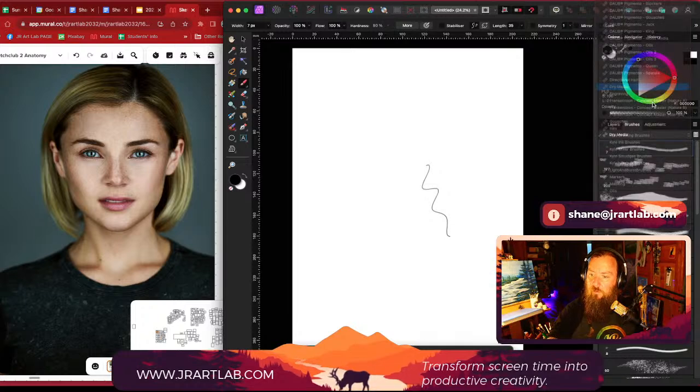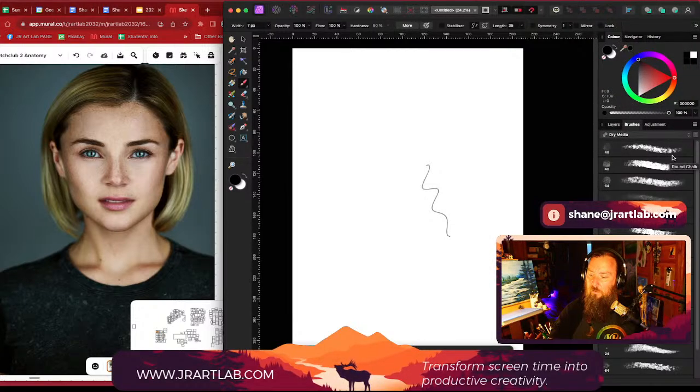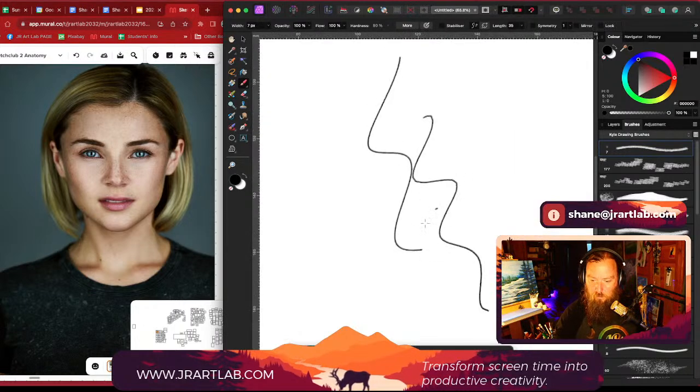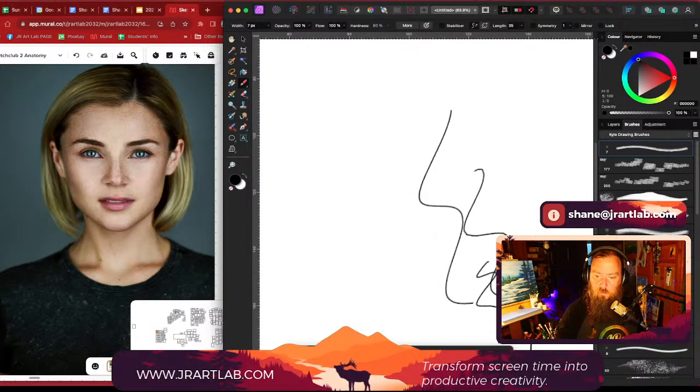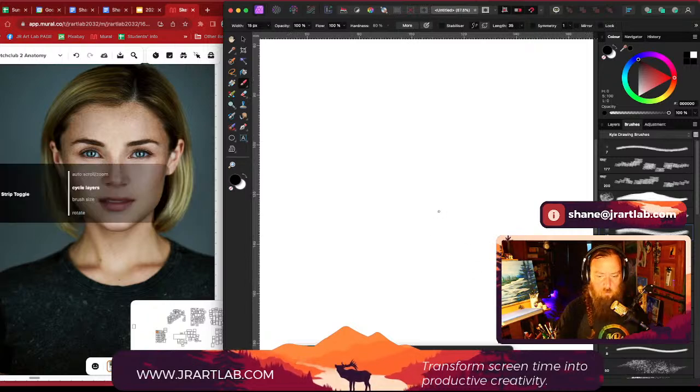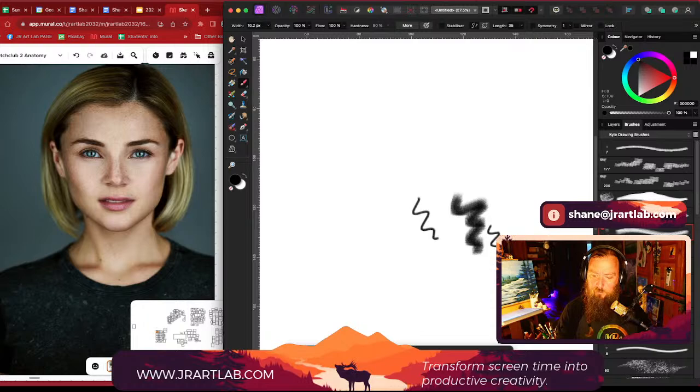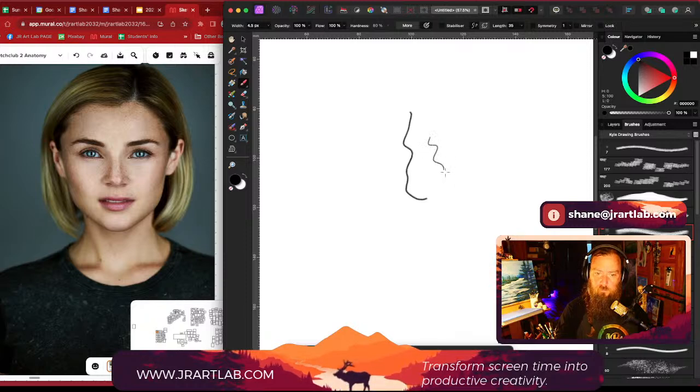Let's have a quick look at this dry media one. No, I think I'm going to go back to that Kyle's drawing brushes. Good, we'll stick with that one. What is this called? I do wish they would have the name in the top corner like they have in Photoshop for the brushes. Charcoal Champ 2.